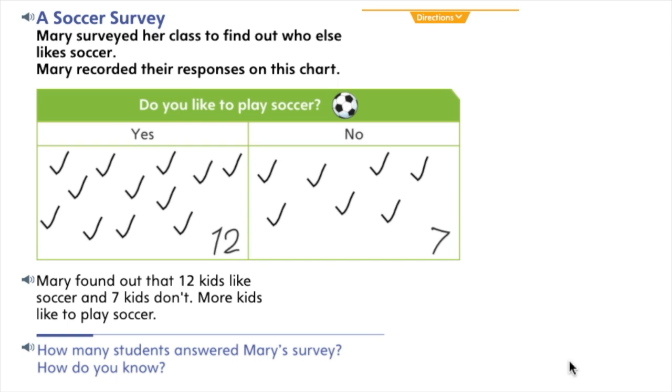Today we are going to continue collecting data, but unlike yesterday where we had pictures to sort, today we have to come up with our own question and then collect our data. Let's get started. Now, a survey is when you ask a question that has two answers, either this or that, and then you collect data to see who has the most votes.